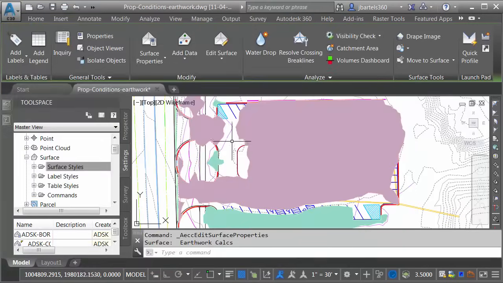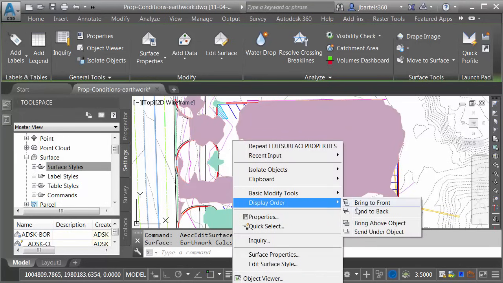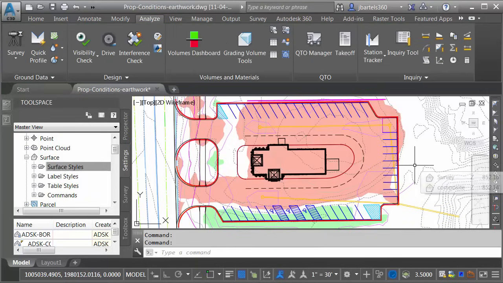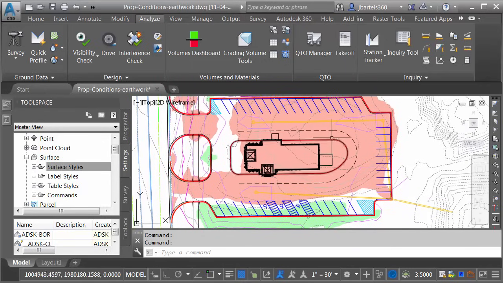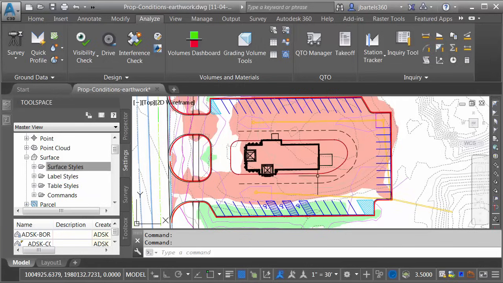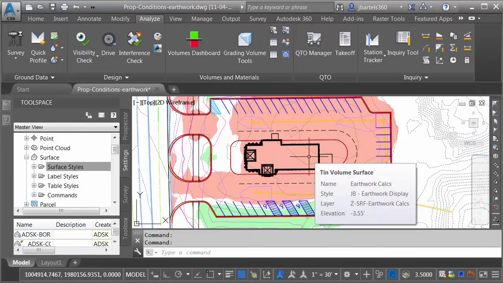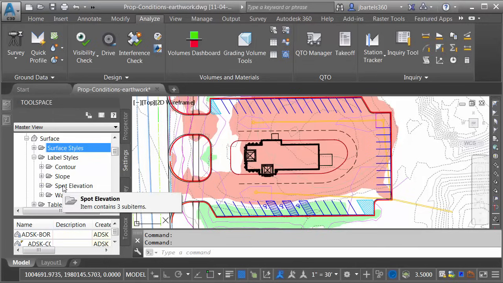Now, the surface is still selected. Let me right-click, and I'll push this to the back. I'll choose Display Order, and I'll choose Send to Back. Now, in addition to knowing my earthwork calculations, I can actually see where the cut and fill areas are located. Let's go one step further. I'd like to have an idea of how much cut and fill is going on in these shaded areas. We can do that by creating some labels. Once again, we'll come over to the Settings tab, and then I'll open up Label Styles here under the Surface category. We'll create a new Spot Elevation Label Style.